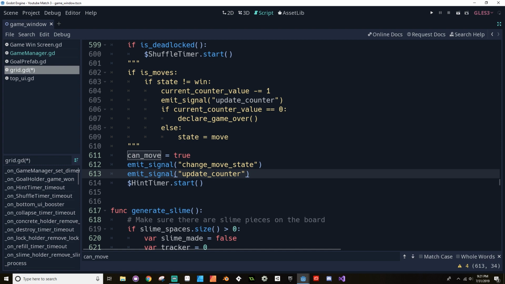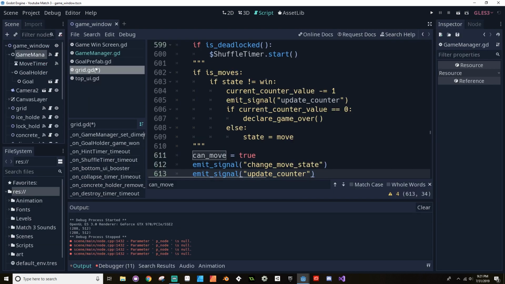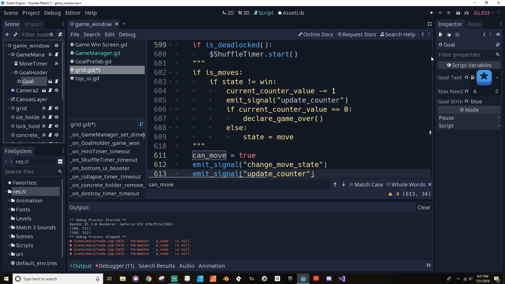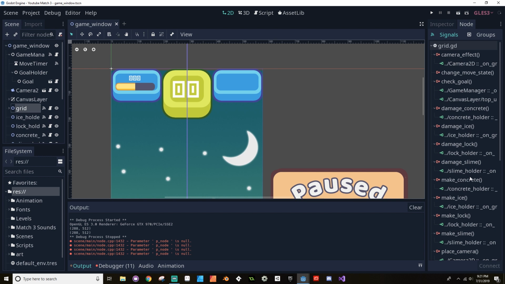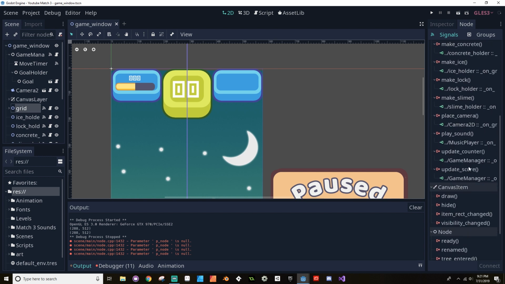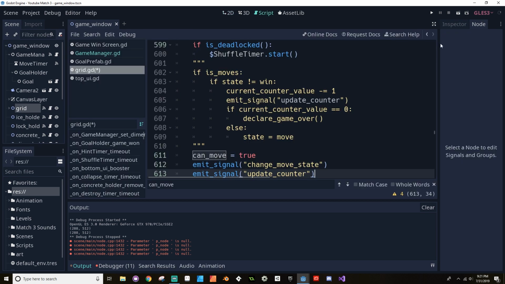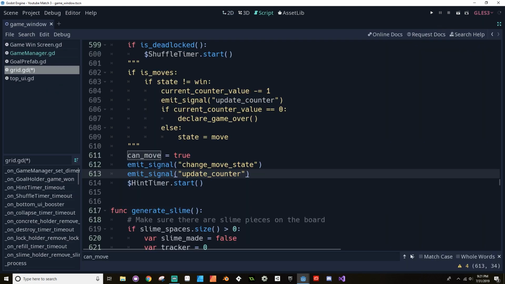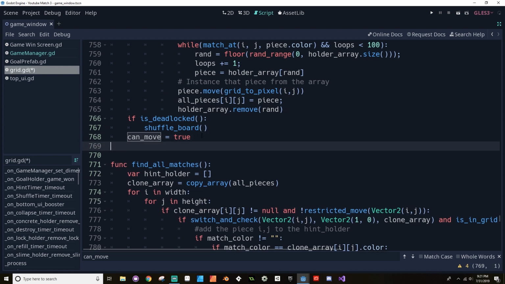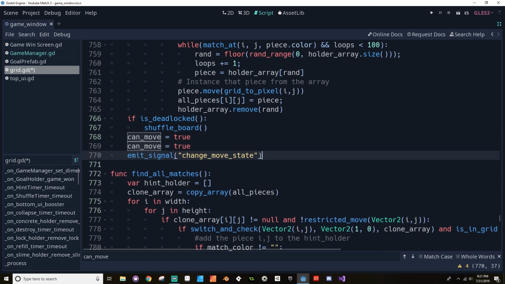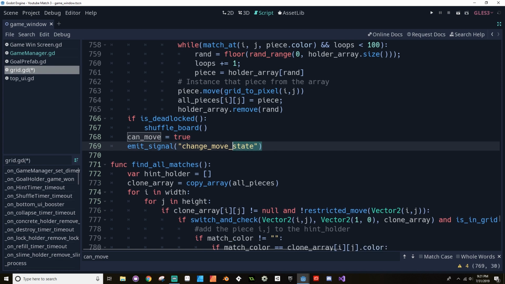And when it updates the counter, it should know whether or not we won. So if we look at the grid here, I want to make sure that update counter is the one that was changing stuff in the game manager. Yep, it is. All right, cool. So there we go. Can move is true. Emit signal to change move state, and we don't need to do that. So I just need this change move state thing.